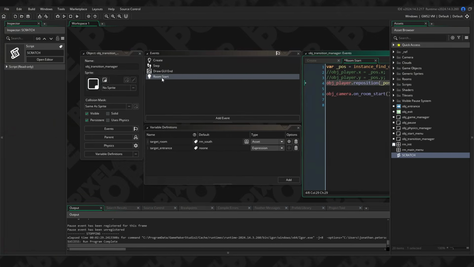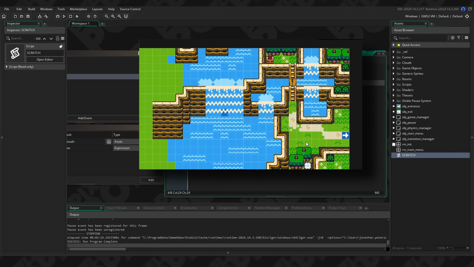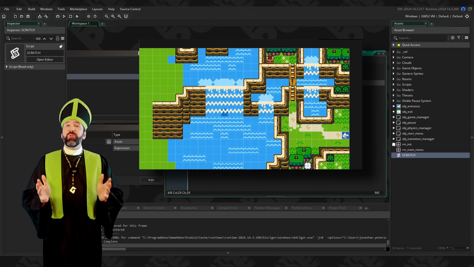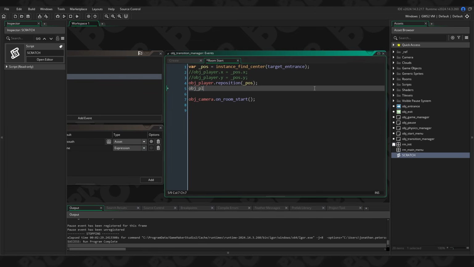In the Transition Manager's Room Start event, we position the player at the desired entrance marker, but if you remember back in the first video, when I placed my entrance markers, I rotated them so the arrow would point the direction I want my characters to face. Now we get to enjoy the fruits of that effort. When we position the player, we can also set the relevant face direction variable, mine is called face steer, to the image angle of the entrance instance.